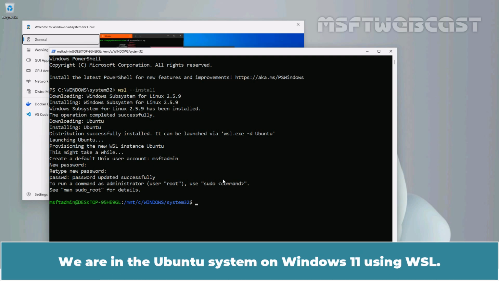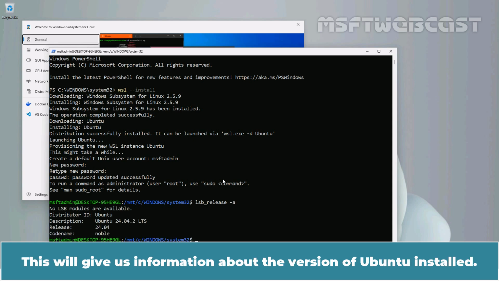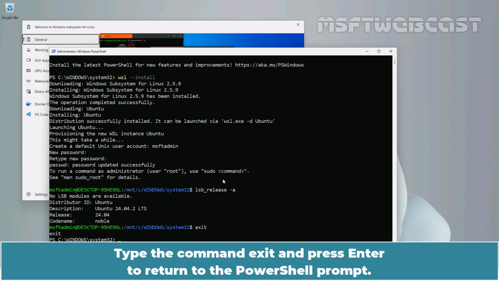We are in the Ubuntu system on Windows 11 using WSL. Type the command lsb_release -a and press enter to verify it. This will give us information about the version of Ubuntu installed. We can see the release version 24.04.2 LTS. Type the command exit and press enter to return to the PowerShell prompt.